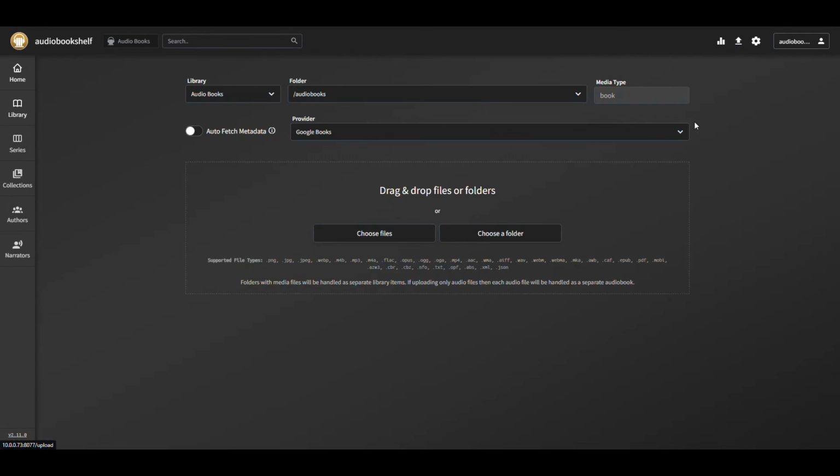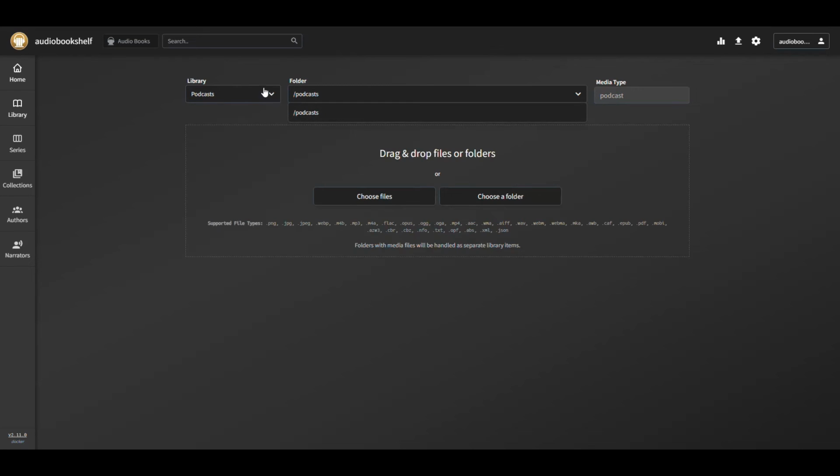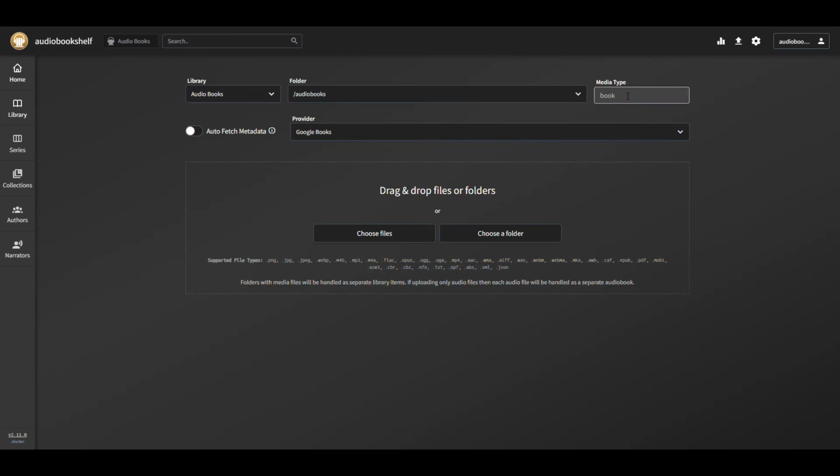So if you go into the upload here, then you can say, okay, I want to upload a podcast or an audiobook, and then the folder is going to adjust obviously based on what you pick. So we only have specified two, and then you can specify what file you want to upload. So you can click here to say choose files or choose a folder, and it gives you all the options that you can upload here into the server that it's going to be able to handle. And if you click here auto fetch metadata, once you upload that file, it's going to pull that metadata from the provider that you specified in your configuration. And so this part is good.